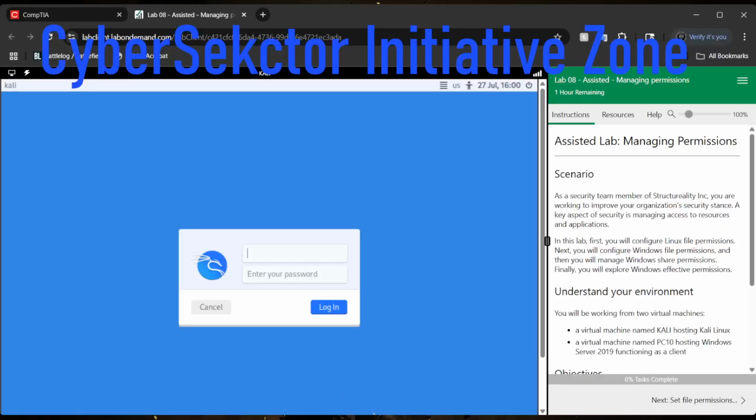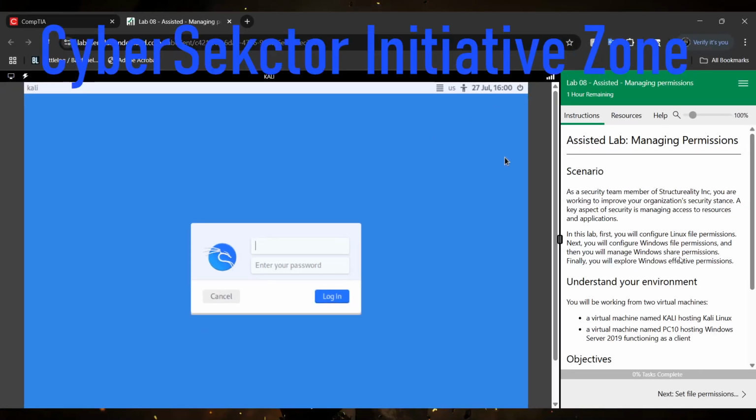Sorry about that. Alright, so we're back at it with another lab. This is going to be my last lab for today. So, this is going to be a pretty good, quick and easy lab. I actually like this lab. We're going to be managing file permissions.